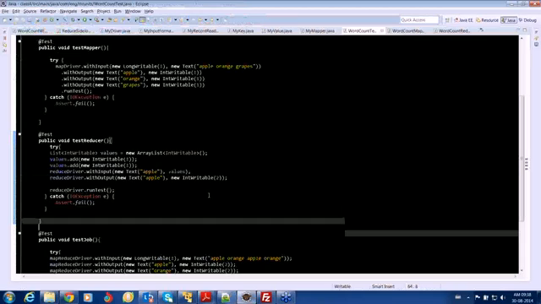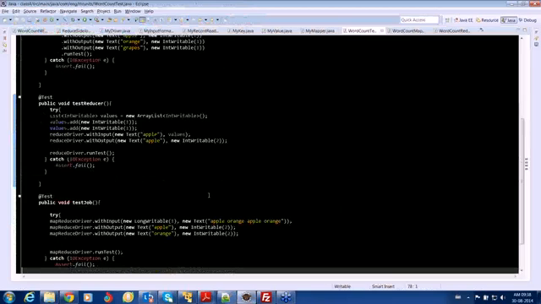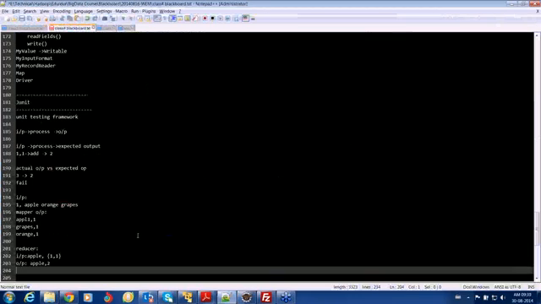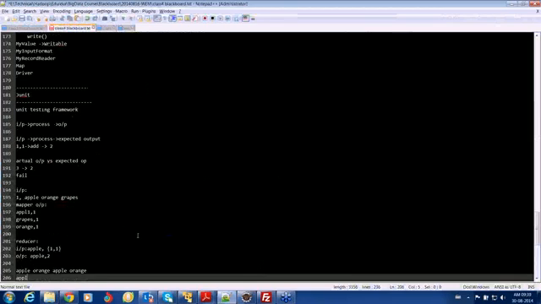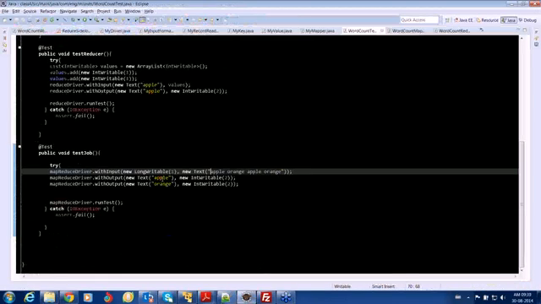Similarly, we can test our entire MapReduce program also. To test the MapReduce program, we use the MapReduce driver. For the MapReduce driver, this is the input you are passing: apple orange and apple orange. So what should be the output of our program? The expected output should be apple 2, orange 2.